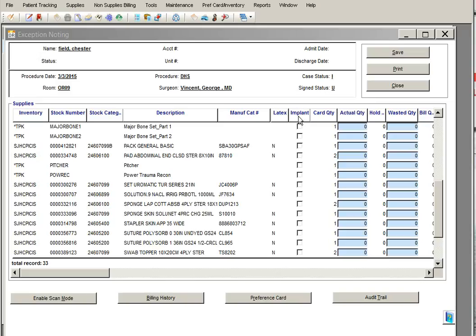There are 2 columns with blue fields that need to be edited to reflect usage. Actual quantity, which is the total number of items consumed in a case, and wasted quantity, which is the number of items that were opened or prepared but not used. By subtracting the wasted quantity from the actual quantity, we will know the quantity that was actually used for the surgery. For example, let's pick this sponge.